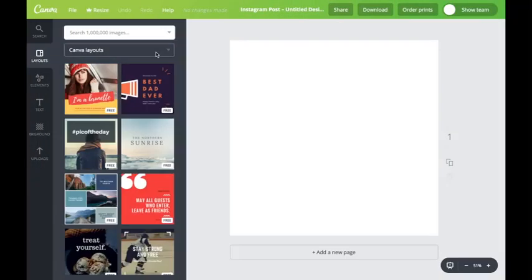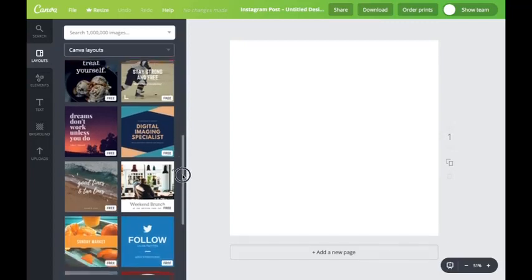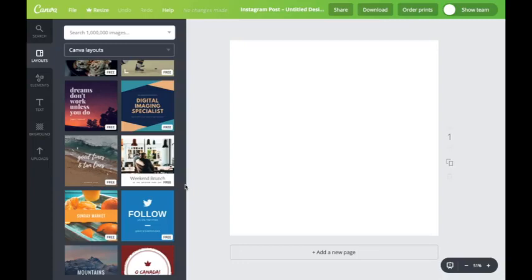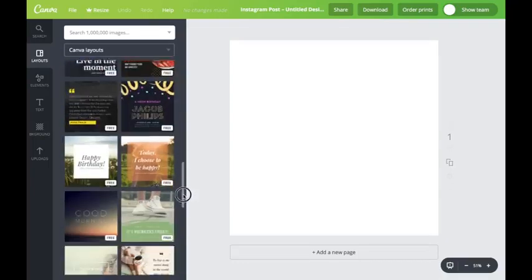Okay, so you have a blank canvas, and on the left hand side you have Canva layouts, and there's loads of layouts that you could use if you don't feel confident enough of designing your own meme straight away. So have a look through there.